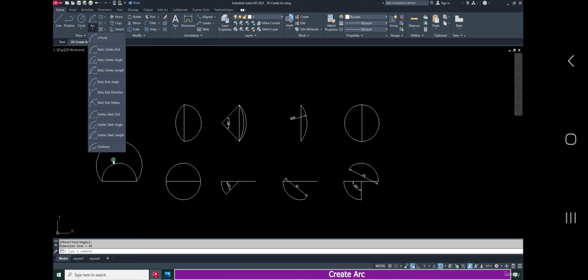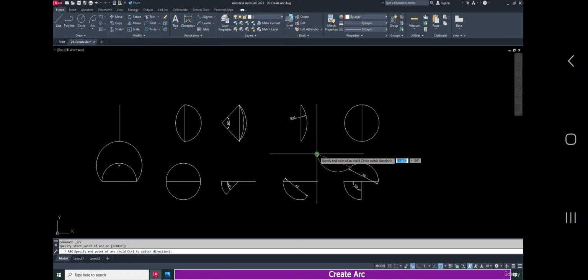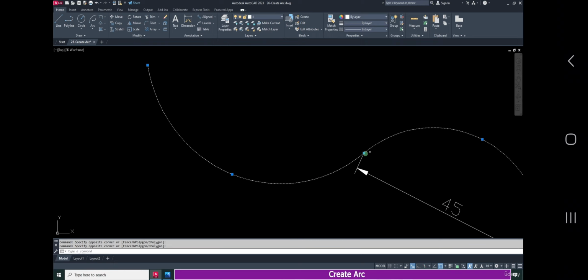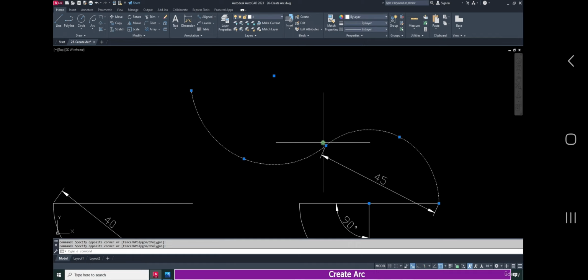Next option, it is continue. If I click this continue, it will start from where we finished previously. From that point it will start arc. This arc and this arc tangential to each other. This point is tangential point.